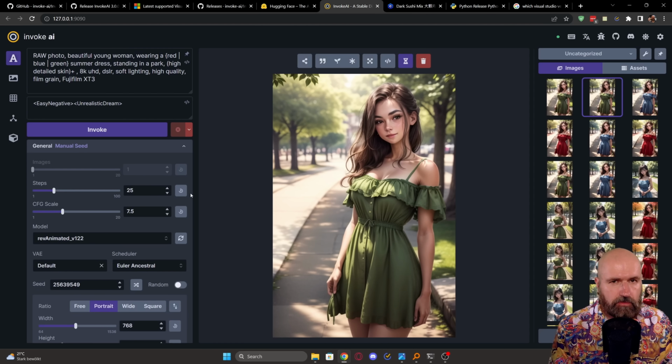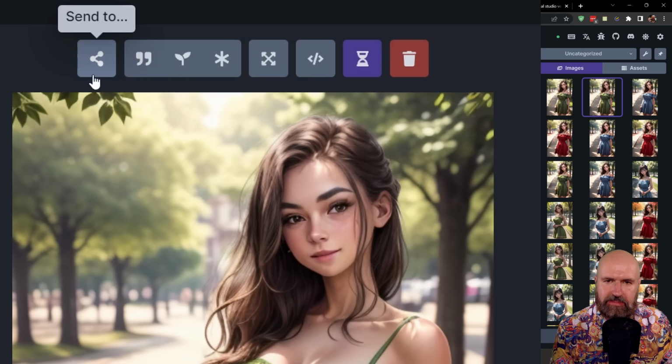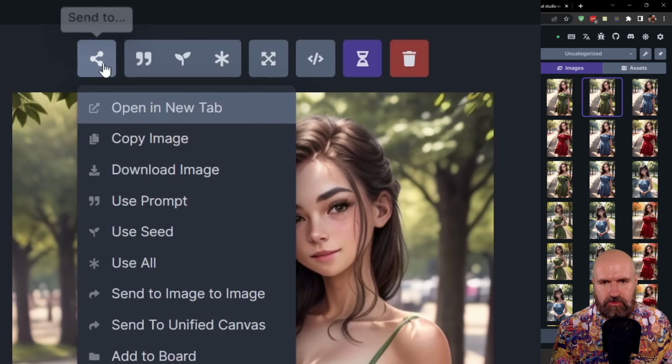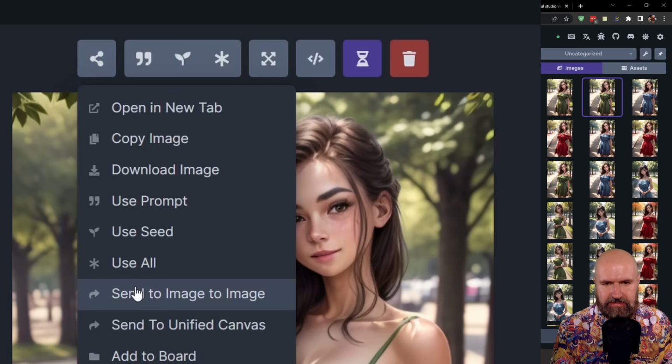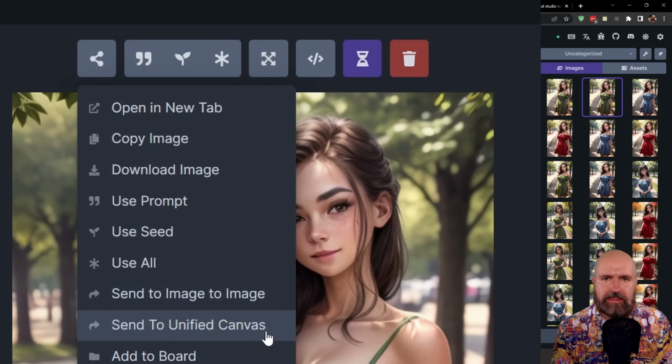Now one thing you're not going to find here is restore face, and the reason for that is because inpainting or image to image upscaling just gives you better results to get a nicer face in the end. Up here you have this icon that looks like a link icon. You want to click on that, and here you can see you can send it either to image to image to upscale the complete image, and this will also improve the face, or you want to send it to the unified canvas where you can do masking and inpainting just for the face.